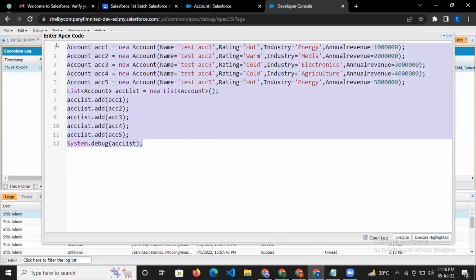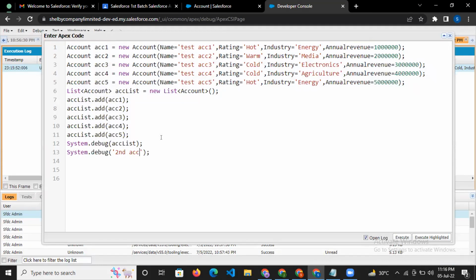Now, the requirement says, suppose from this particular list, someone is asking me to get the second account record. How can I write? I want to get the second account record from this ACC list. Currently this list is also containing index. So if you have to get the second element from this list, can you tell me what will be the index?